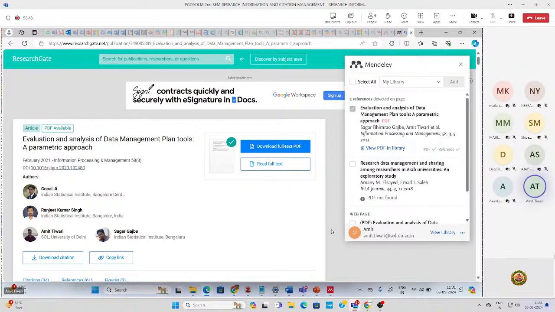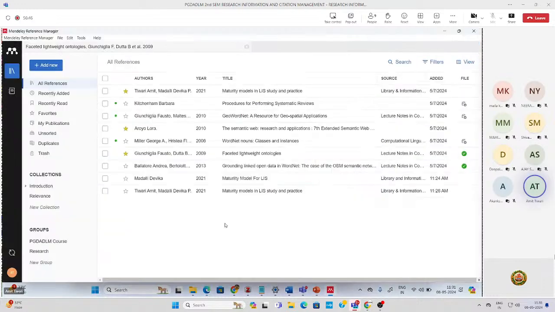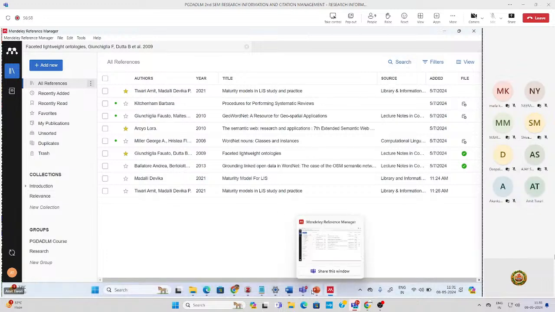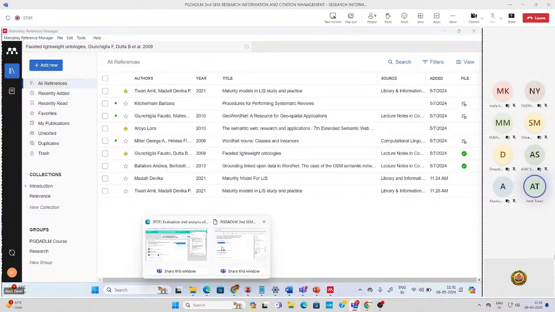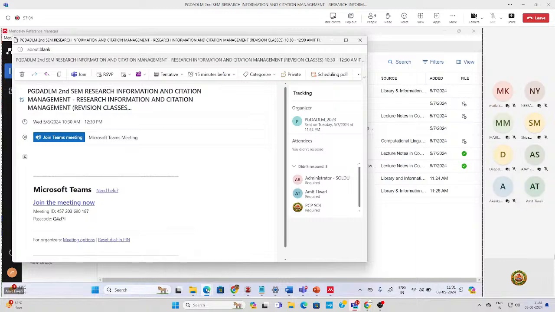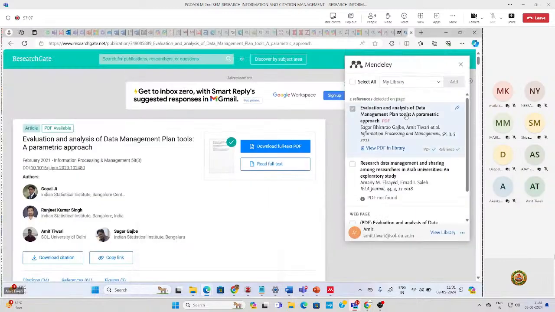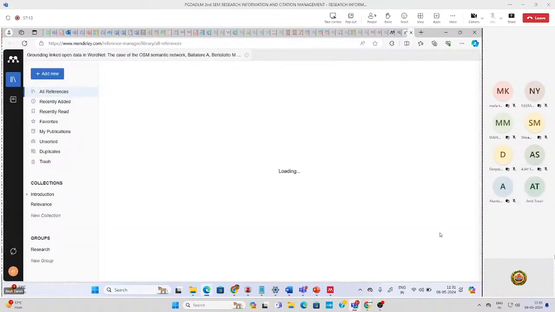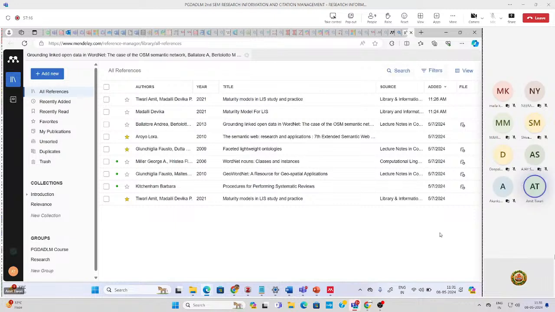And after adding, you can refresh and see whether it is visible to you on your local system or not. Now you can view your library. After adding, it has become a bit sluggish.